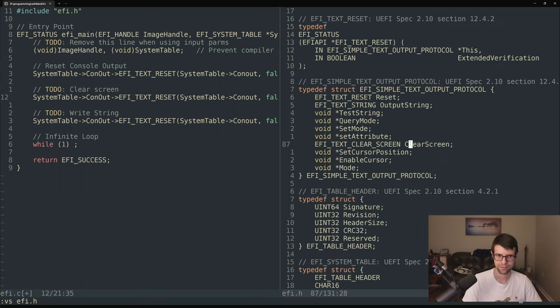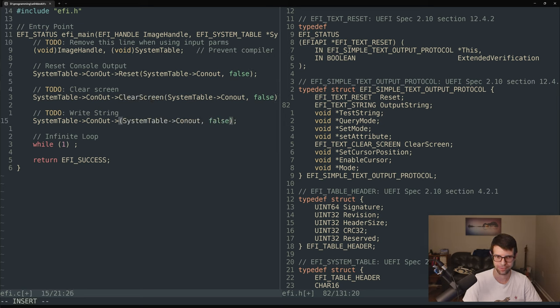So EFI text, so I just called it clear screen. I don't need to call it EFI text reset. That is the function pointer name. I need to call it the actual name here, like reset. It's not great. Getting tired. All right, call reset, we'll call clear screen. I think you knew what I meant, right? Probably. And these will all take at least an implicit this to start off with. The other parameters will be different though, so I'll do that.